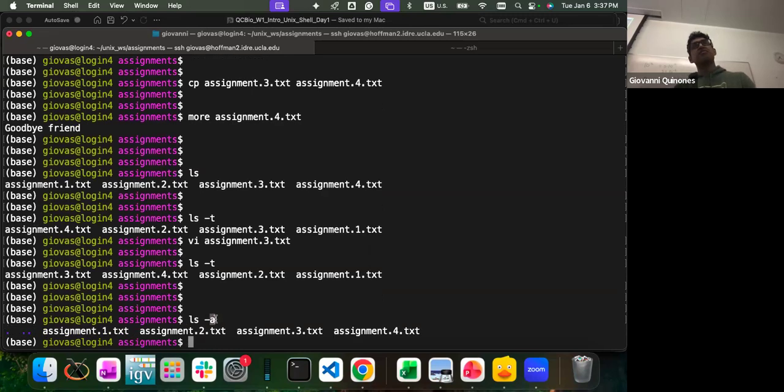This -a means all. And this will just give you a comprehensive list of all the files that are present. But how is that different from the regular ls? So there is something called hidden files. Right now, we shouldn't have any hidden file in our directory.